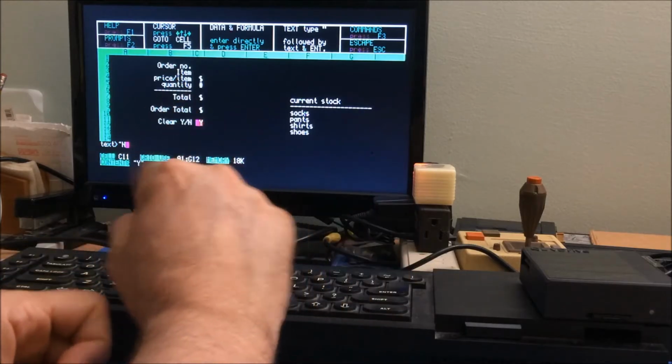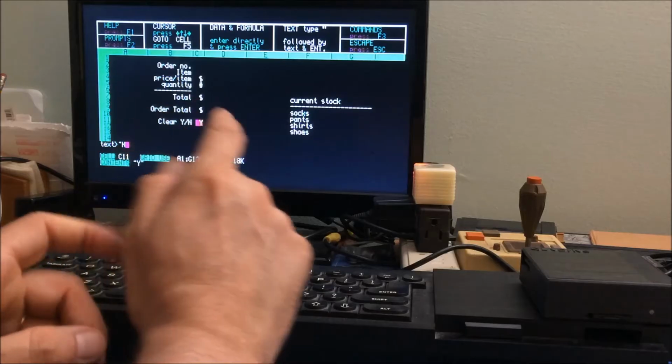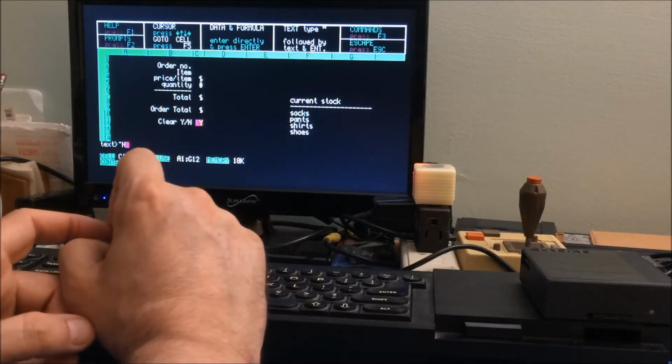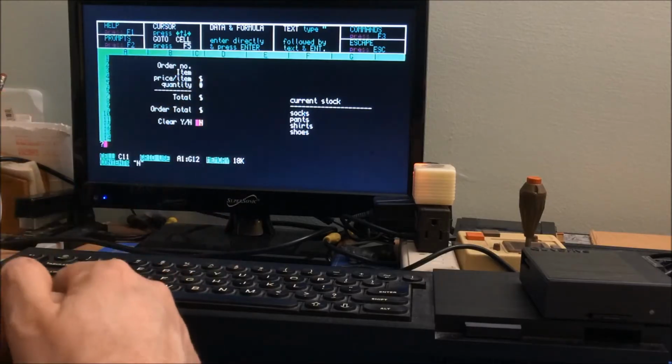Well, if you leave the Y, then there won't be any tallying. It literally just does a single order each time, and the N basically tallies it up. So that's kind of a cool little spreadsheet thingy you can do. But that's not what I wanted to talk about today.